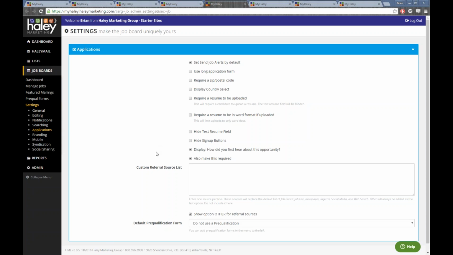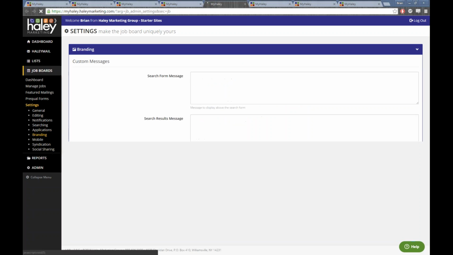The application allows you to change options on your Haley Marketing job board application, such as hiding the sign-up buttons, or hiding the text resume field if you don't want to receive a text resume. You can make the resume upload required, plus a lot of other options, so you can go through and check those out. And if you want to change the referral source, the default list is job board, news, job fair, newspaper referral, social media, web search, and other. You can change this to something that matches your company a little bit closer.